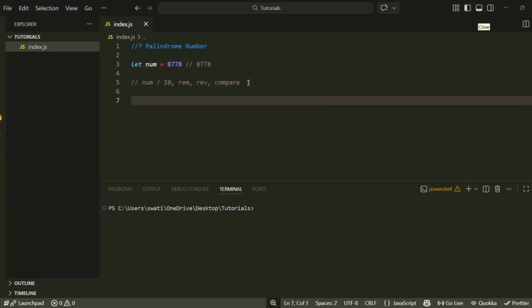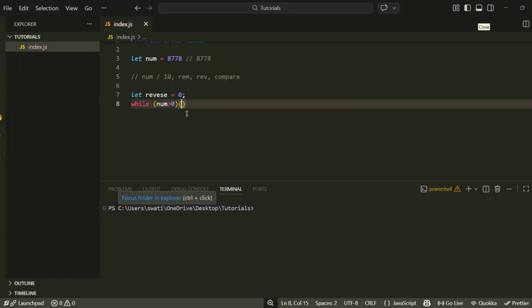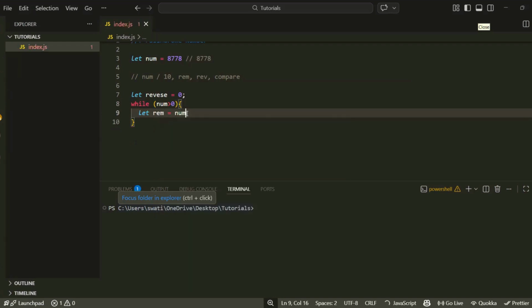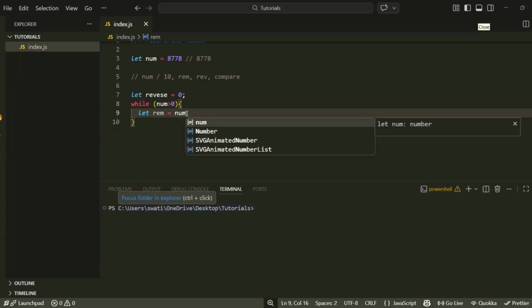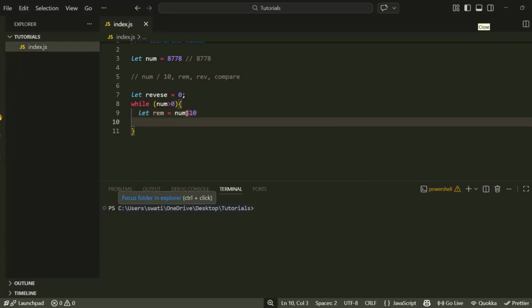The very first thing, we're going to define a variable called reverse equals 0. We're going to run a loop. This loop is going to run till n is greater than 0, right? Inside of this loop, we are going to find out the remainder. So num modulo 10. This is how we get the last digit.